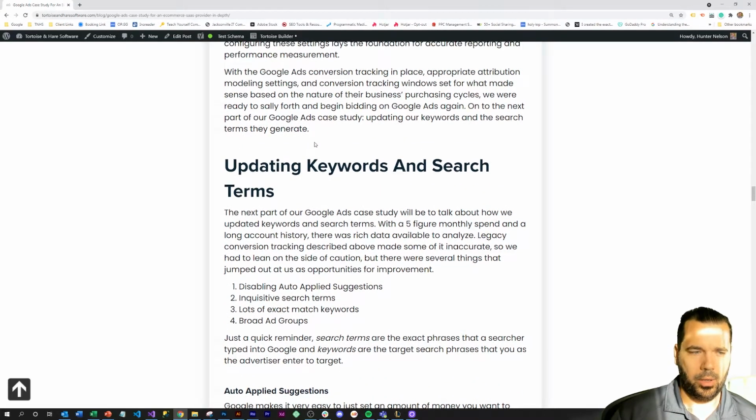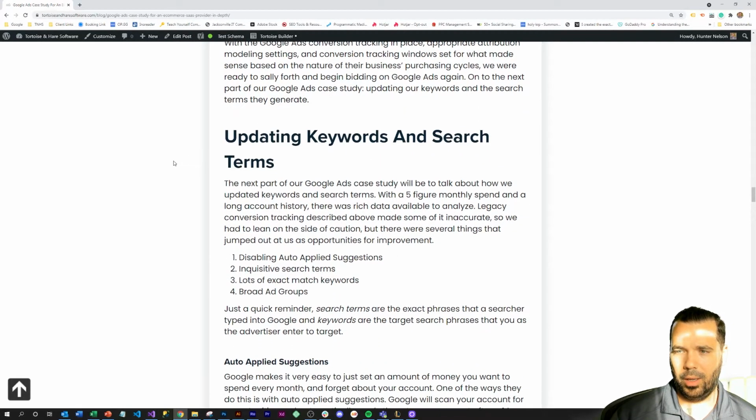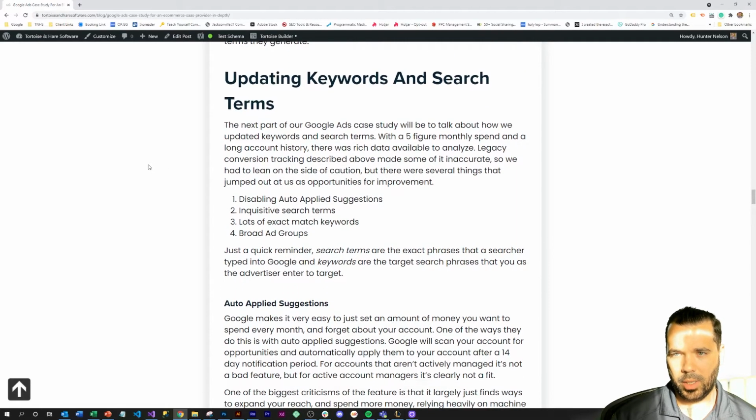Okay, so that was part one of that journey. The next part was updating keywords and search terms. They had auto applied suggestions running on their account, so there was all sorts of craziness going on in the account that Google had pushed.